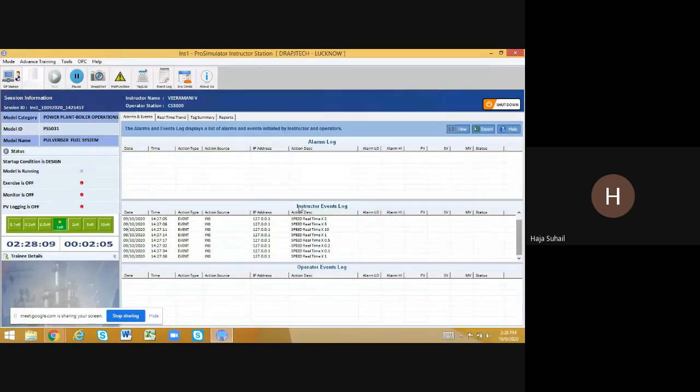Okay. And above the instructor event log is the alarm log. The alarm log will consist of whatever alarms are triggered in the particular model, and they will be charted here. You can see it in the operator station also, but if you want, you can see it here also. And below the instructor events log, you can see the operator event log. Whatever action you implement in the operator station will be logged here, same as the instructor station. So let me come back to the top.